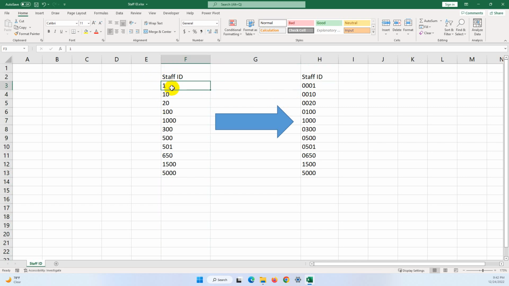So when we put number 1, it will change to the format like that, 0001. So it will become like 4 digits. We put any amount of number, it will become 4 digits. When we put 10, it will become 0010. If we put 100, it will become 0100. So this staff ID will become the standard format of 4 digits. It means we have 1,000 staff.